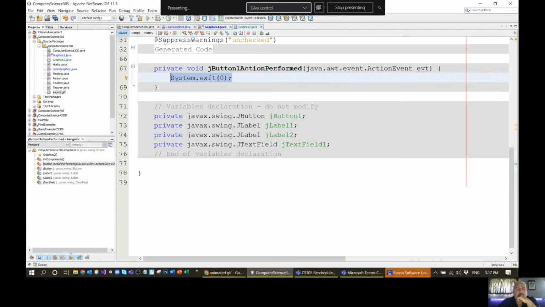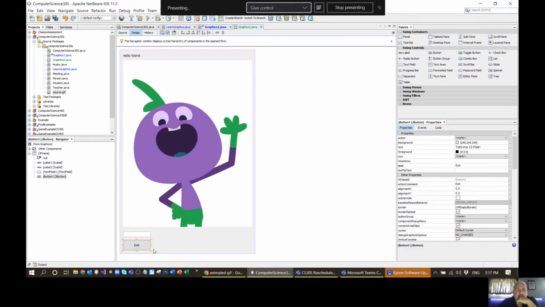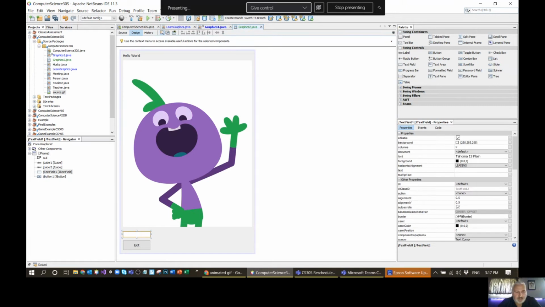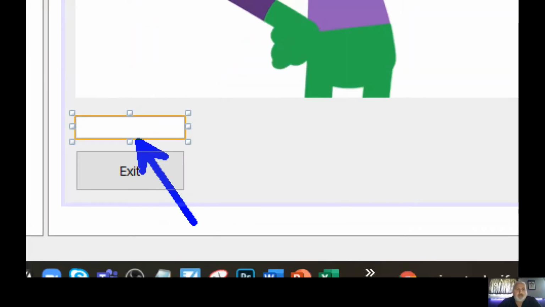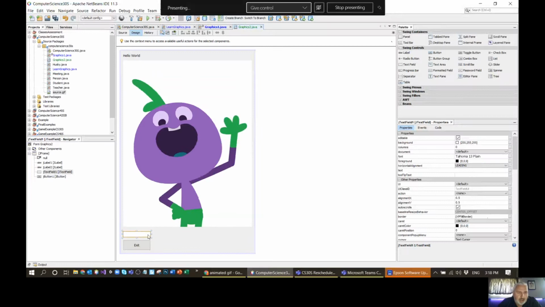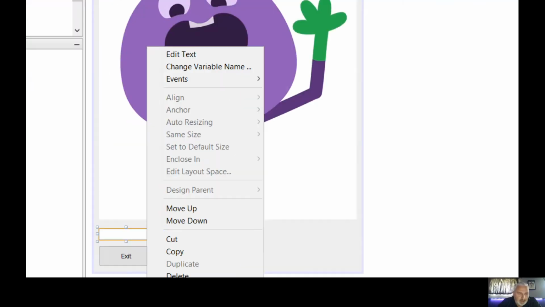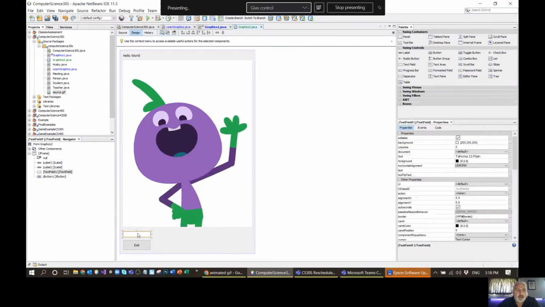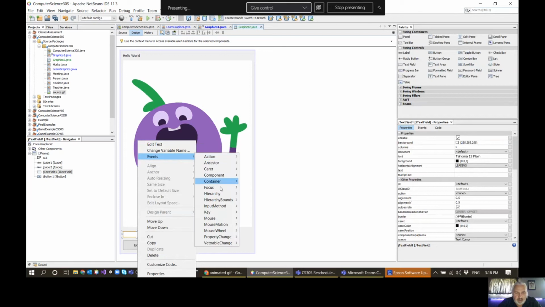Let's go to Graphics 2, go to the design. The button was the easy one. Now let's go down to the text box. Now we don't click on text boxes and expect an action, but what we do with text boxes is we type in them. So instead of double clicking it, I'm going to right click on it and go up here to where it says events. Notice this has a little flyout window here. So right click, events, and then key.